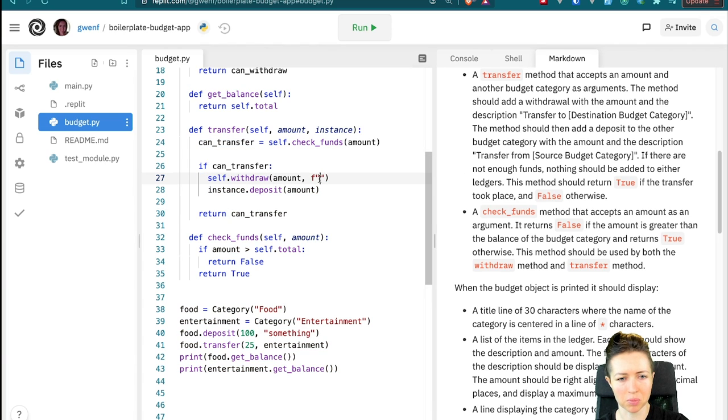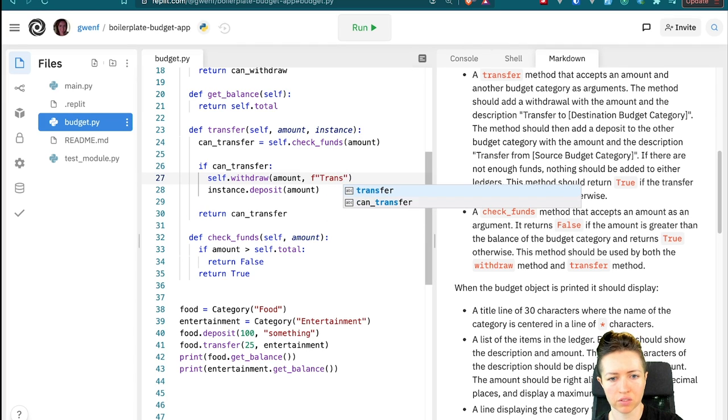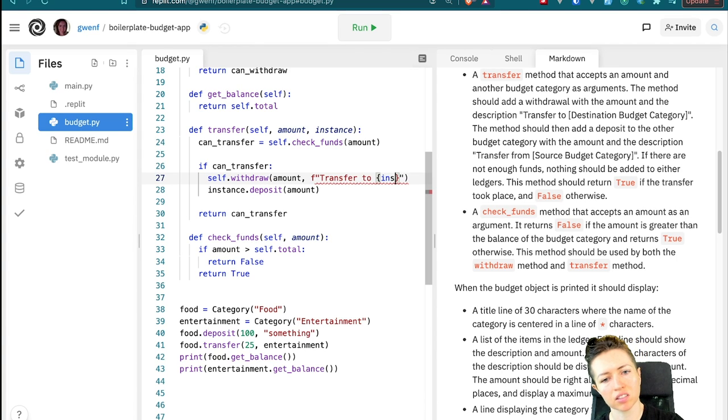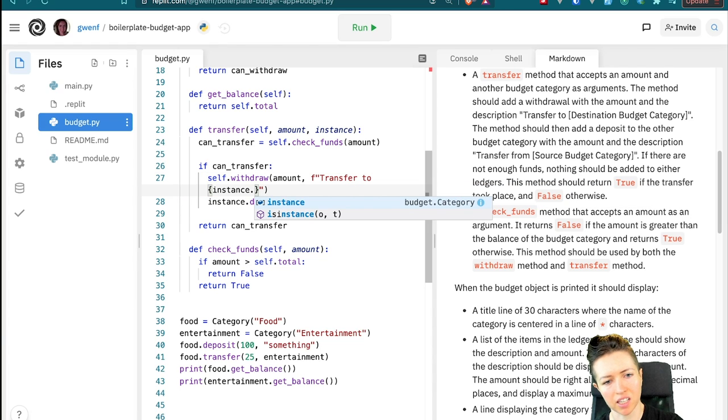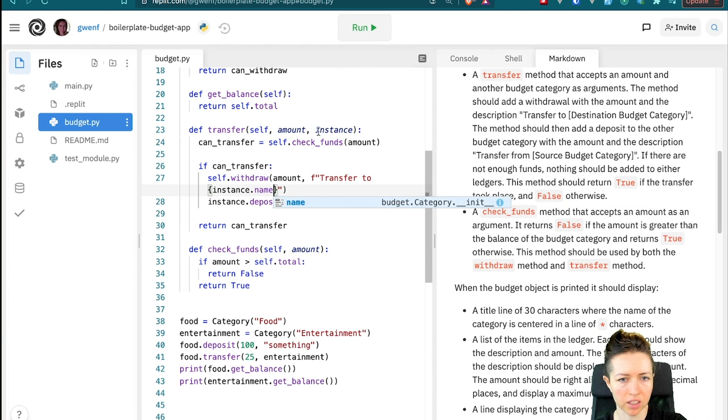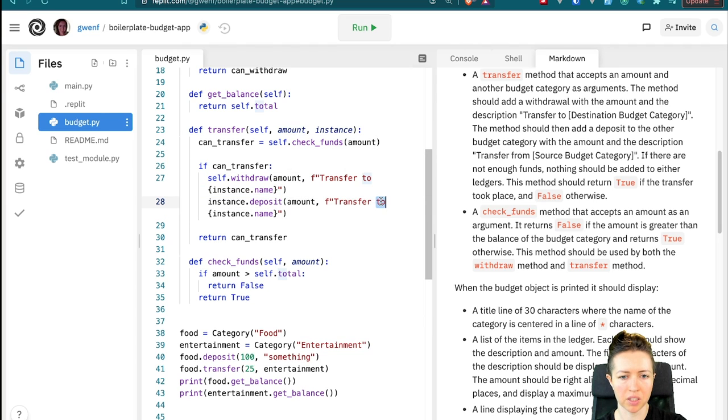I really don't like those box pop-ups. So let's see. For self, I'm gonna say transfer to, and then as a variable, let's say instance.name, because I'm transferring to the instance that I'm passing in. And now copy this. This will be transfer from, and now it's going to be self.name.